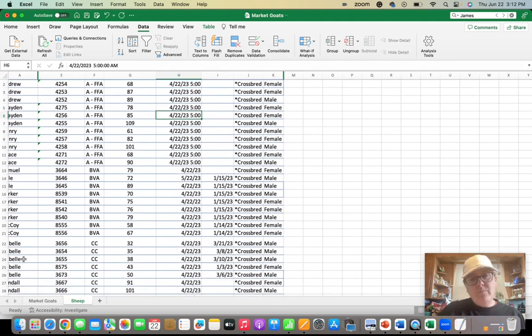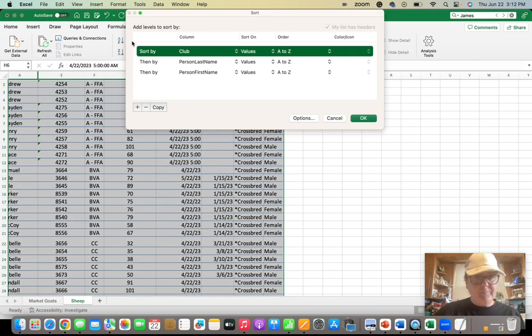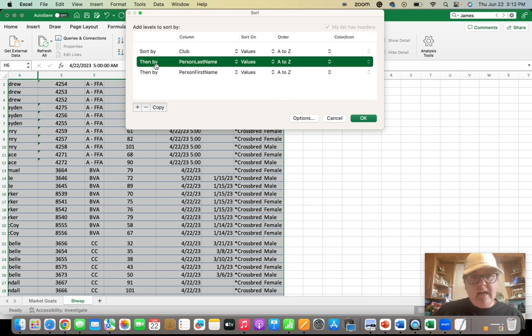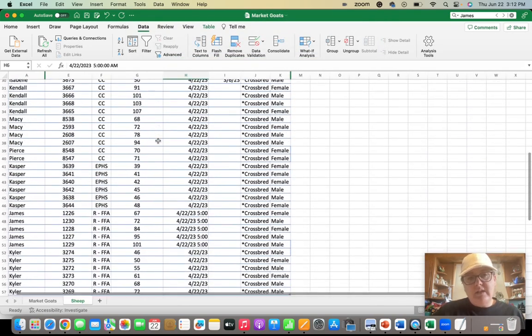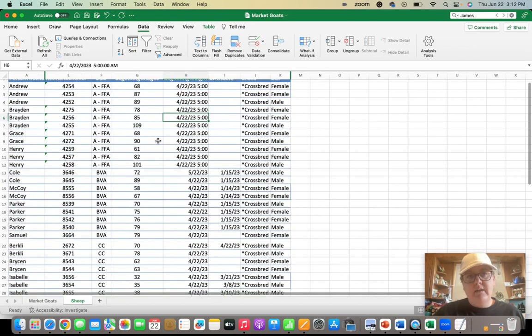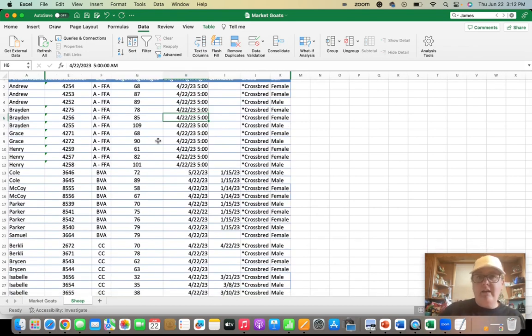You can also remove criteria by selecting the line in the sort menu that you want to remove. So let's remove the last name field. So I selected it. Now I'm going to click the minus sign. And they're already sorted that way, but it's no longer telling it that it has to sort that way.